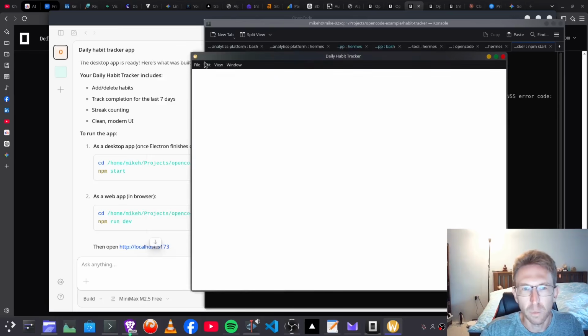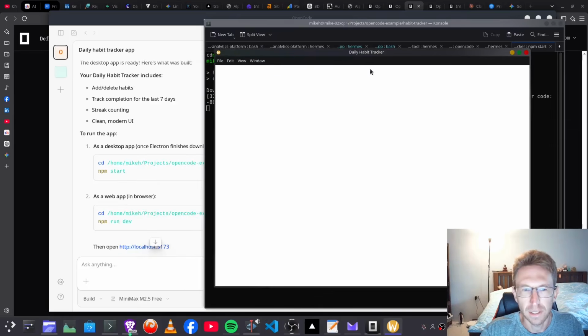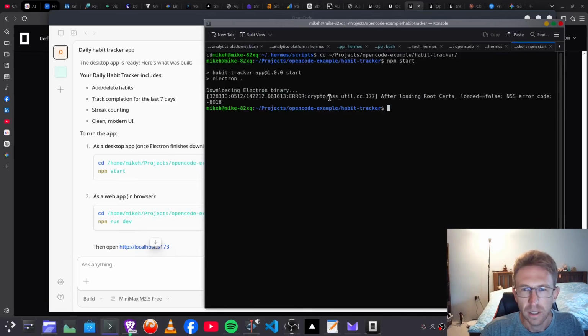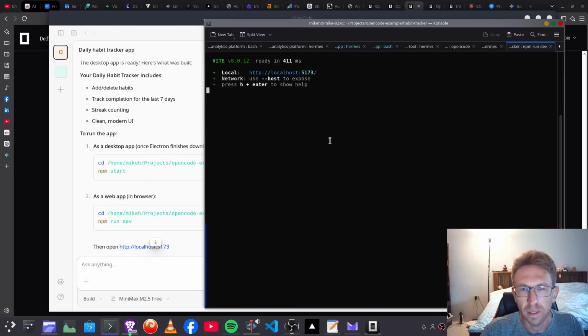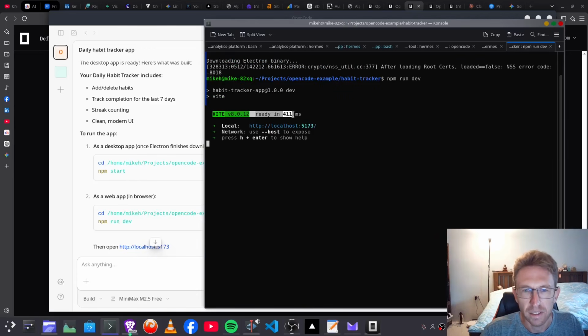Unfortunately, it's just like a white blank screen. There doesn't seem to be any way to use it currently, so that's not very good. I'm just going to close that out. It looks like it did have an error, so we're going to have to fix that up. If I want to run this in the browser, we should be able to do npm run dev, and you can see it has now started up Vite, and we can open this up in the browser.